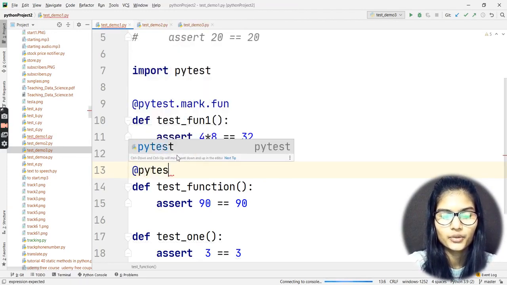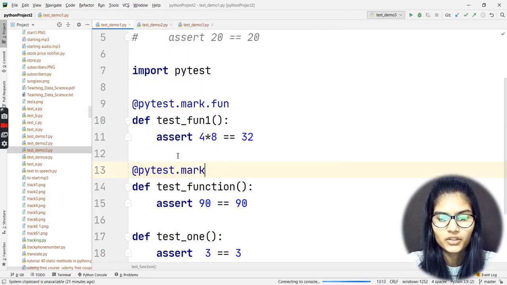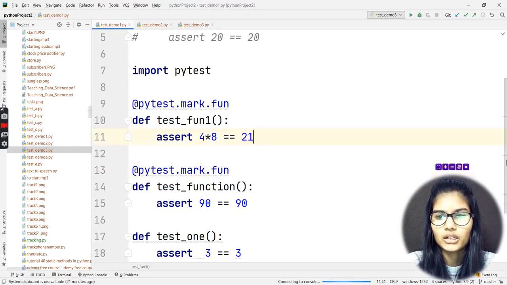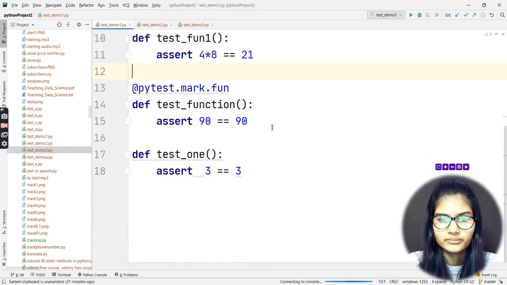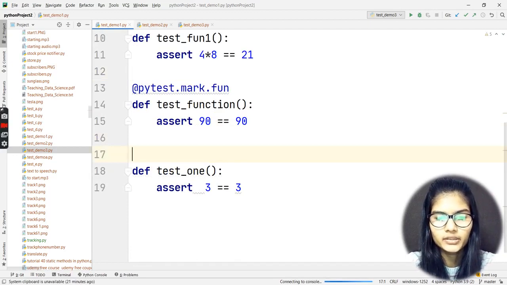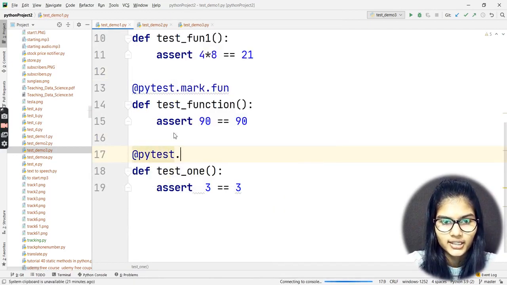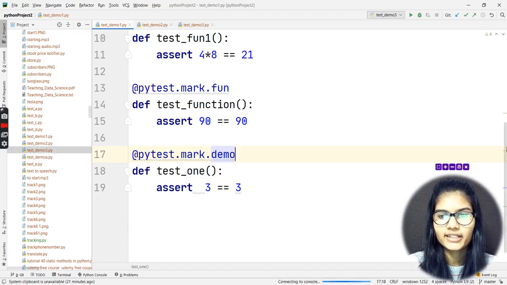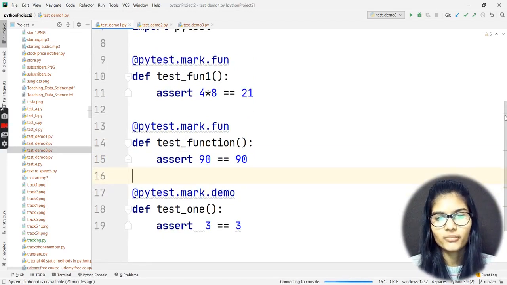Putting @ again, here goes pytest, dot, here again goes mark, dot. For this function, let's say again I want to make the marker fun. And for some cases, I'll be writing some wrong cases as well right here. Moving down, let's say for this I write @pytest.mark and I want to make it demo. Fine. So for this respective file, I made 3 markers. First was @pytest.mark.fun, second was similarly @pytest.mark.fun, and for the third one, I made it @pytest.mark.demo. So all of these three things are very much sorted here.